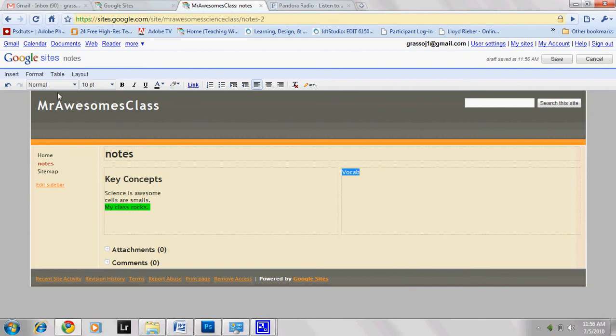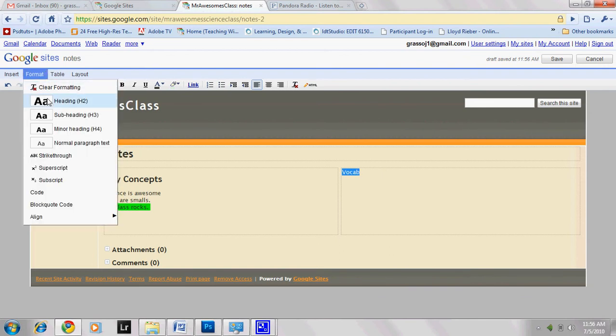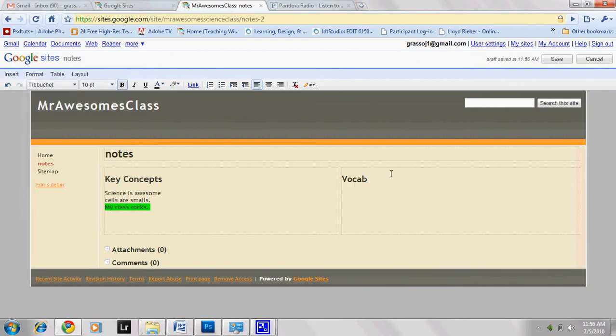Do the same thing with vocab real quick. Format, heading. But this time I want my vocabulary to be in a list. So I'll use my numbered list tool real quick. We'll say endoplasmic. Type in my definitions real quick, hit enter, type in the next definition.